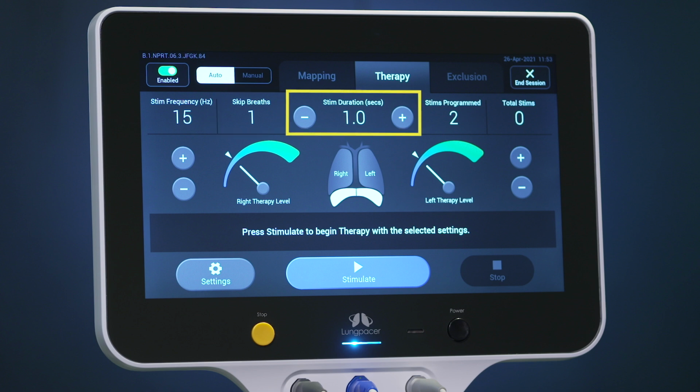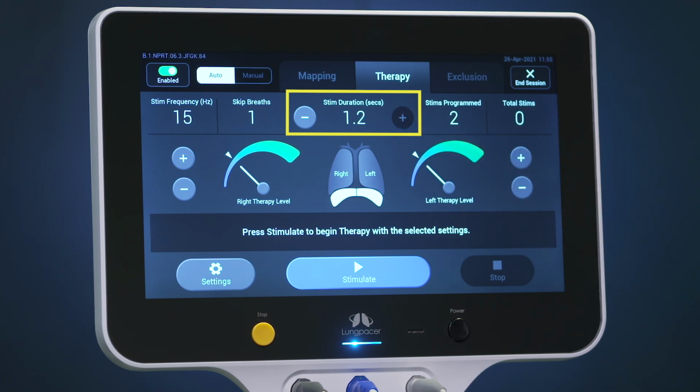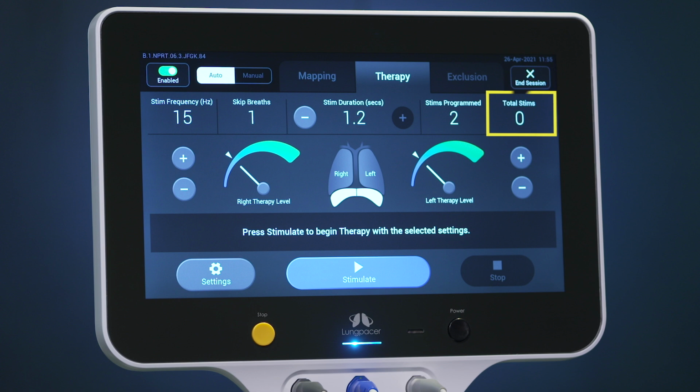Stim duration is the length of time over which a stim is delivered. It should be increased to the maximum of 1.2 seconds if possible, based on the patient's inspiration duration. The patient's inspiration duration should be close to the stim duration. Stims programmed is the number of stims that will be delivered with one press of the Stimulate button. Total stims is a count of the total number of stims already delivered within the therapy session.